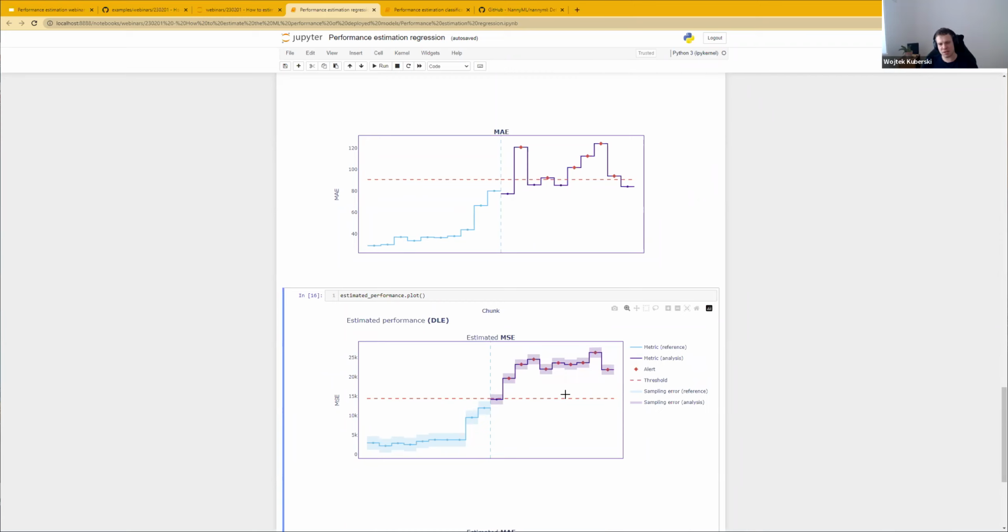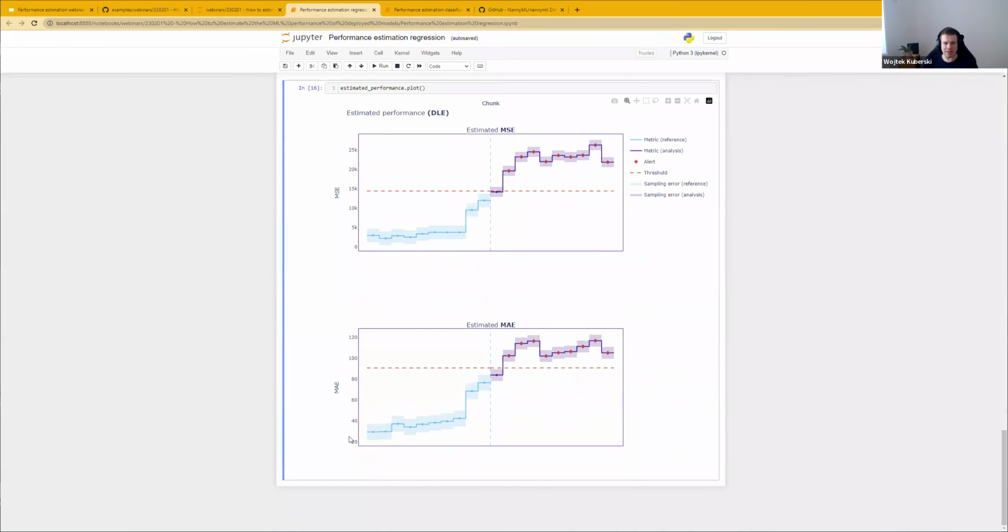Even if the prediction is not perfect, it definitely tells us that something has gone wrong, and we need to figure out what's there and that there is an issue. And the same, of course, goes for MAE. Again, the same pattern: it finds the first peak, then it recovers and finds the second peak. That's really it. That's how you estimate performance using NannyML for models without ground truth.